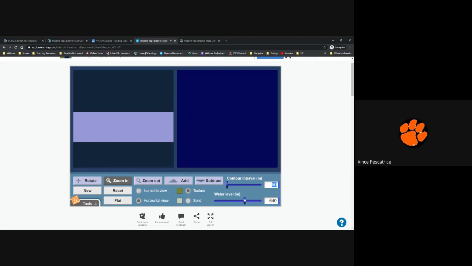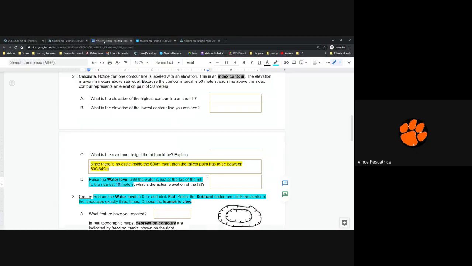So it's between 610. If you go from 610 to 620, that little green dot in the middle of the screen goes away. So we know that the final height of the hill is 610 meters. So 610 meters would have to be the final height of the hill, which falls inside the range that we estimated.